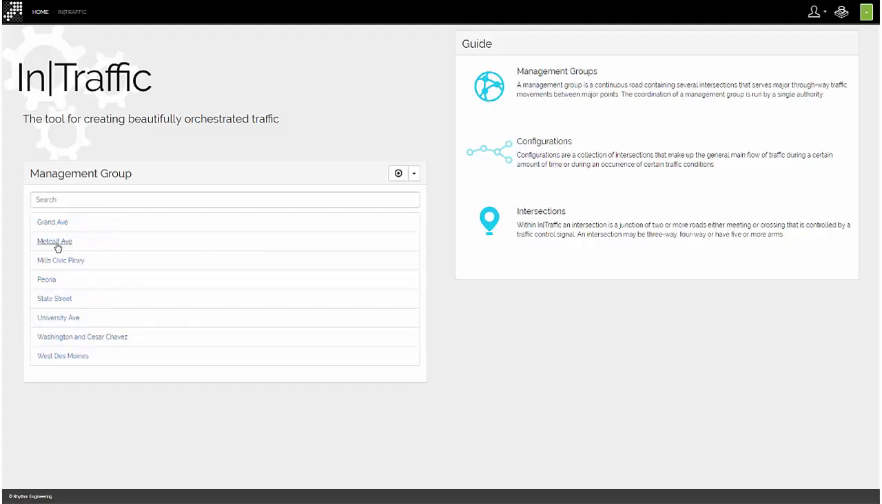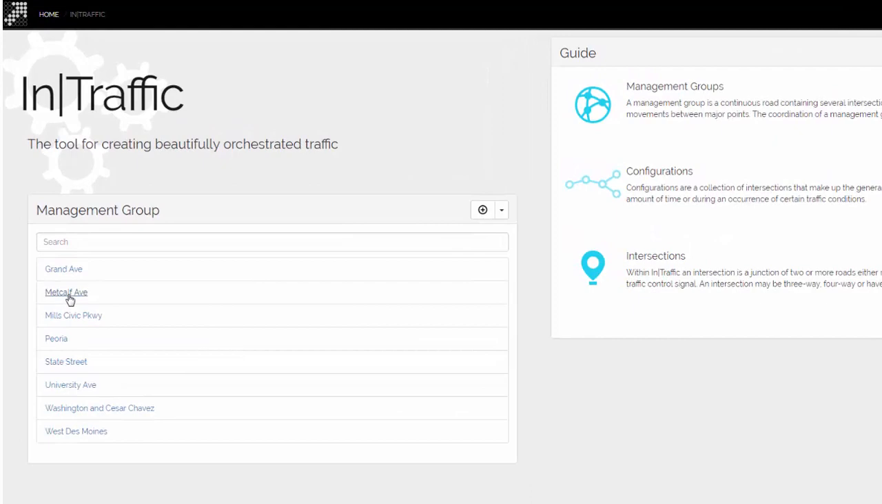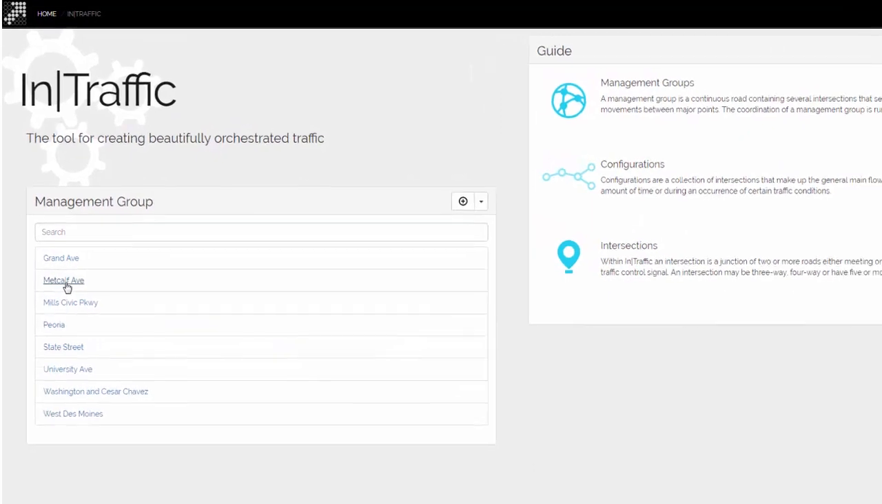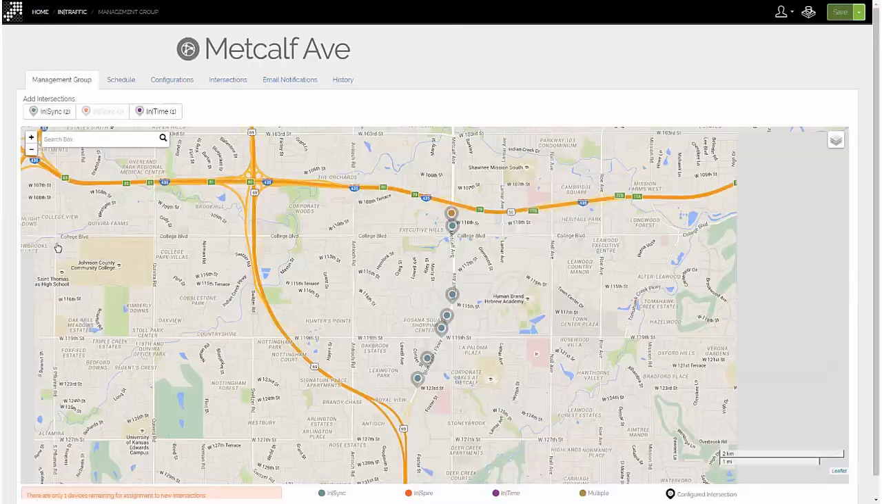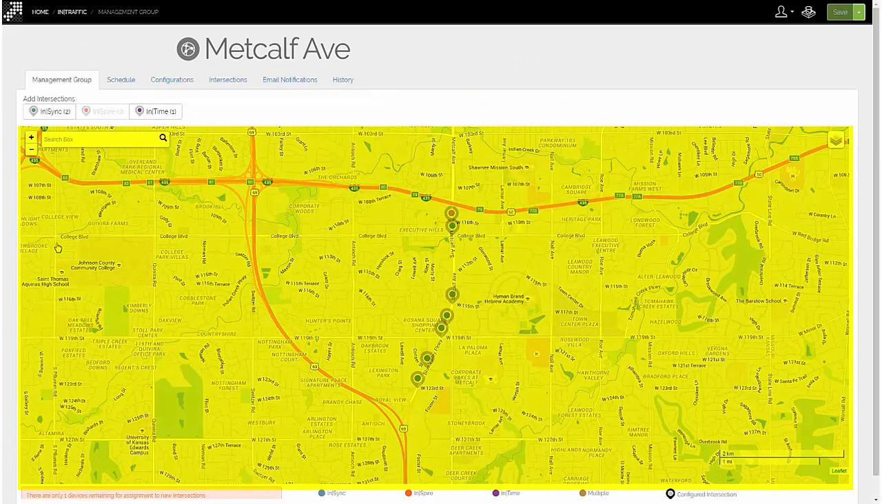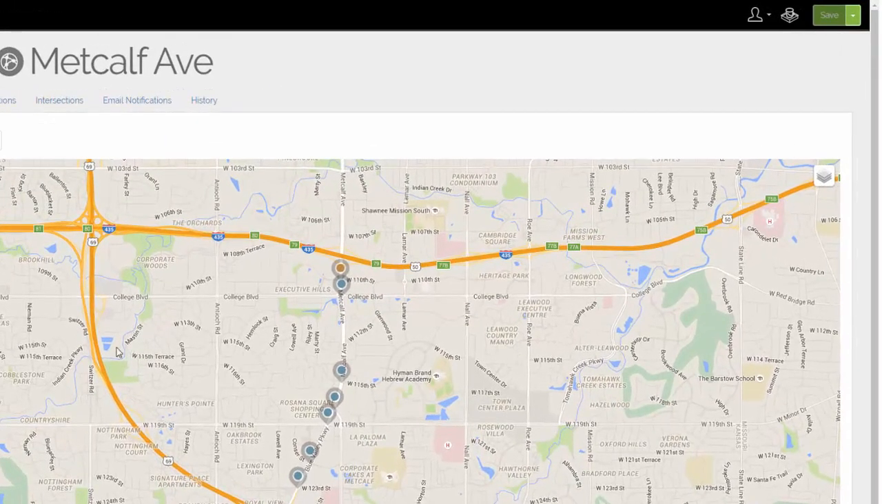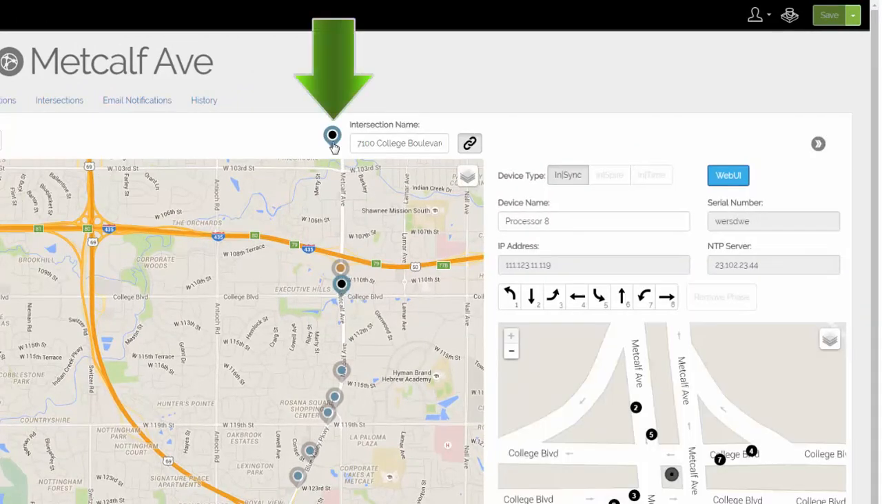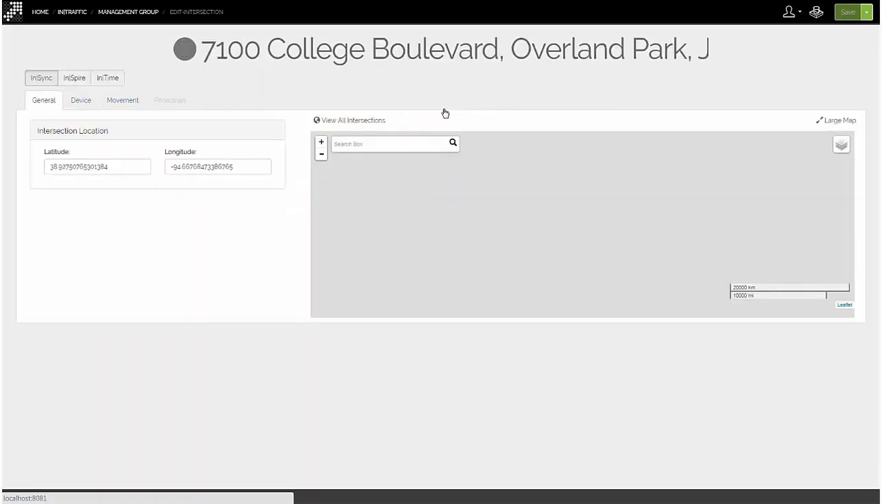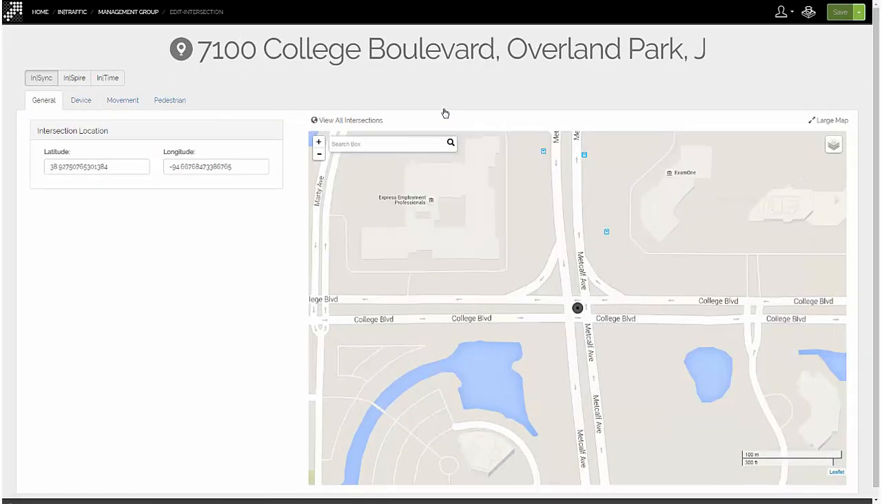To do that, I will open up the Metcalf Avenue Management Group that I created within the In-Traffic Configuration tool in a previous video. Again, you will see a map displaying the location of every intersection within the management group. I want to further define settings at an intersection, so to do that, I will click the intersection on the map, and then I'm going to click this little icon at the top of the map right here. Alright, so this is the Edit Intersection page, and there are 4 tabs on this page.